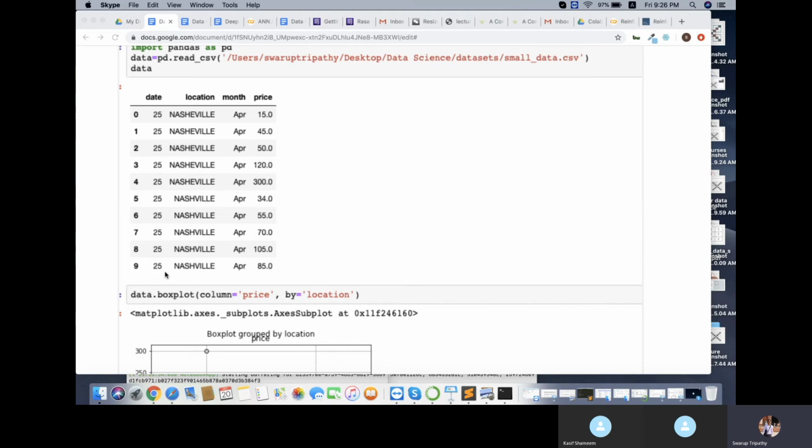So here I'm saying data.boxplot. Data is my data frame here, and I'm passing my column equal to price. Column is your y-axis, the value you want on the y-axis you can pass in column. It should always be a continuous value.